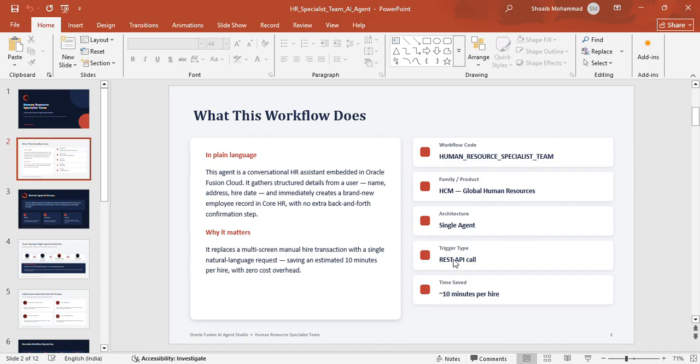When you are creating this agent, the supervisor or the worker agent, you have to select the code. First, you have to give the name of that agent, and after giving that name, it will automatically populate the code. Then you have to select the family and product, like which family this AI agent belongs to and what the product is. Since we are adding an employee into the system, we will use Global Human Resources, as it falls under the core HR part. It's a single architecture agent, and we will be using REST API calls here.